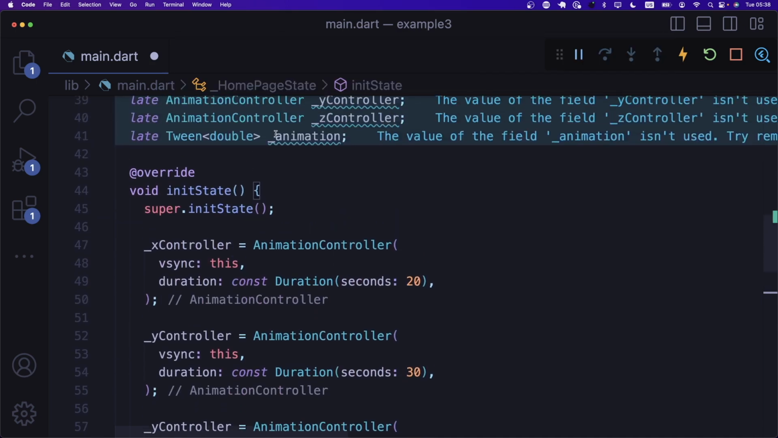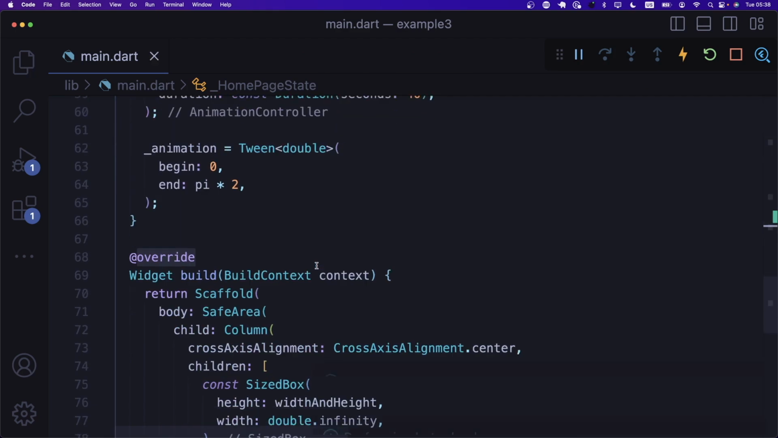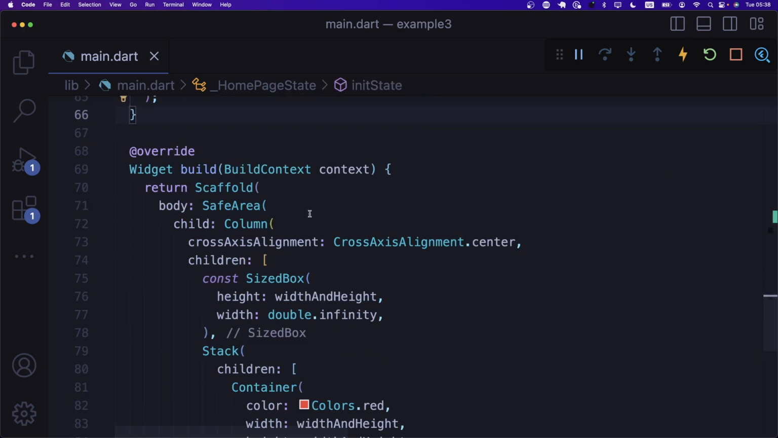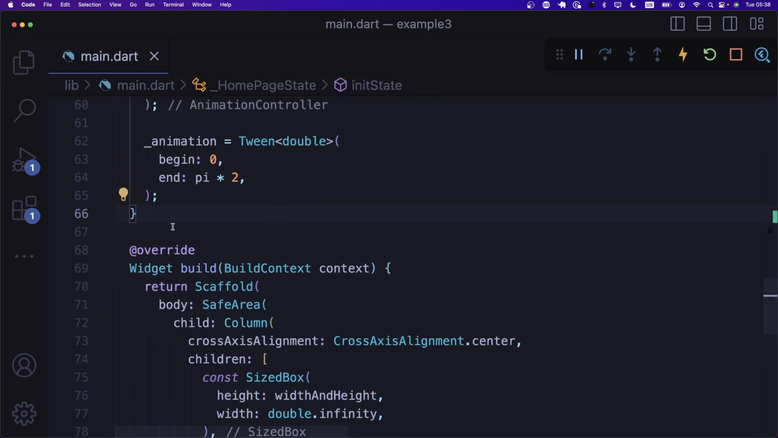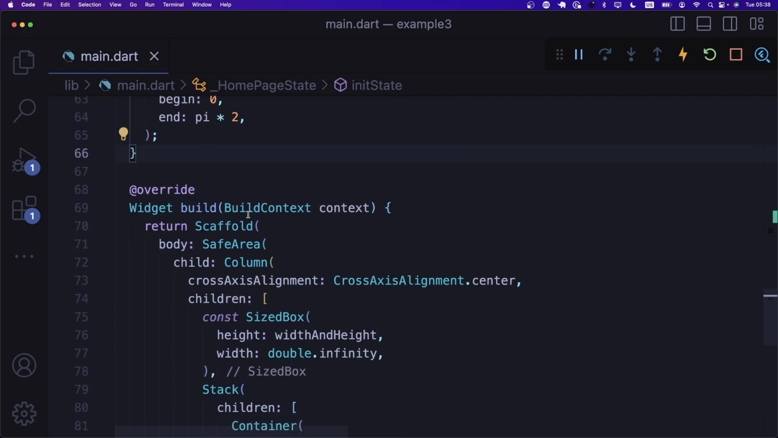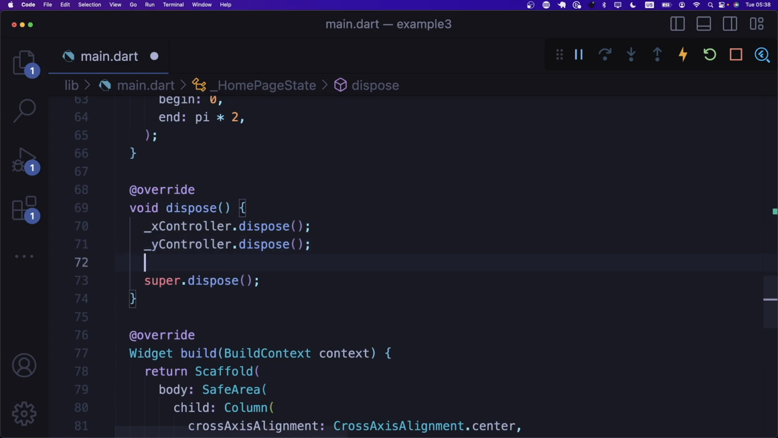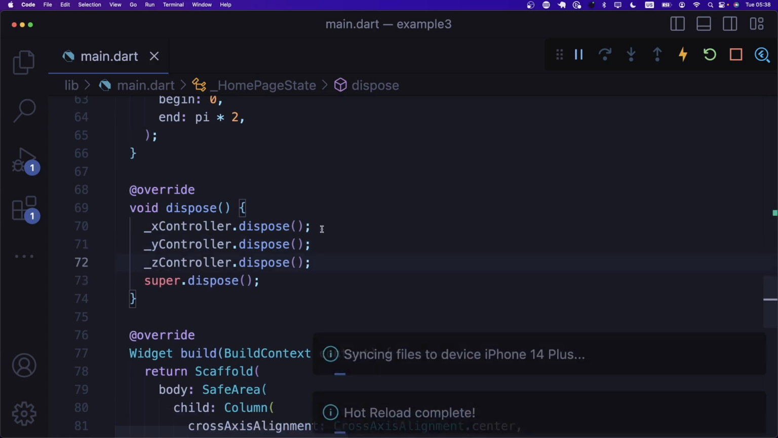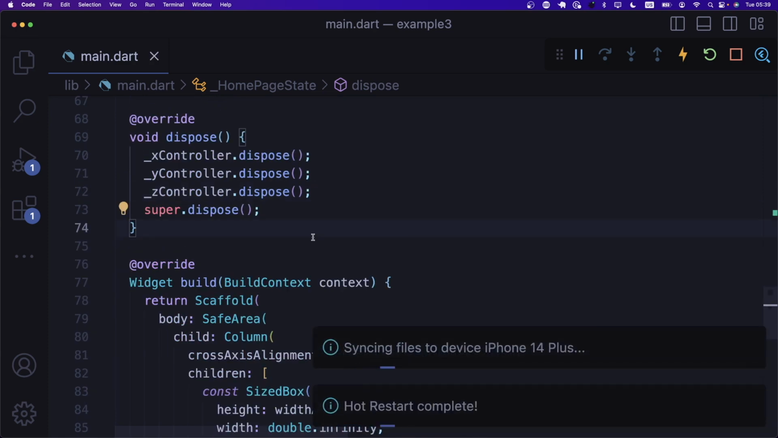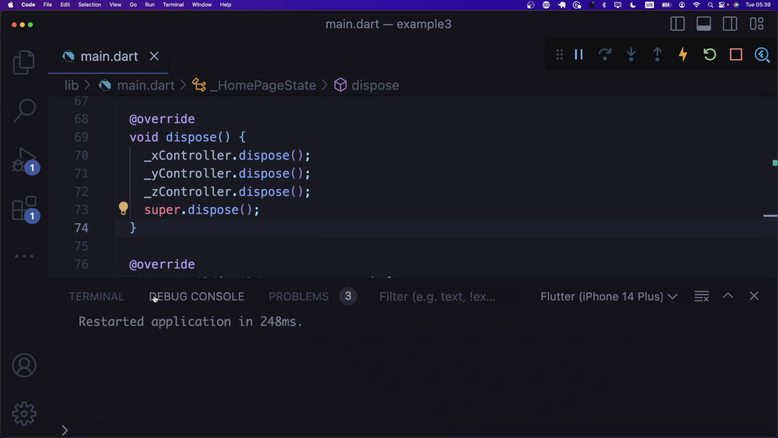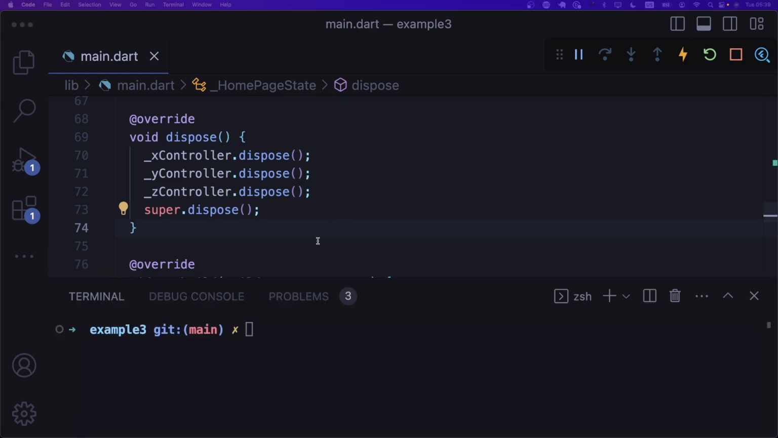So this guy at the moment isn't doing any animation, but I'll show you later how we can actually bind it to some sort of a controller. Okay, good. So now we have our animation, we have our objects in here, and we need to ensure that we're disposing of our controllers as well. So let's say dispose. I'm not going to explain this part so much. We've already done this many times before. Okay, and there we go. And I'm just going to restart our application. Let's have a look at the debug console. No errors. Looks pretty good.